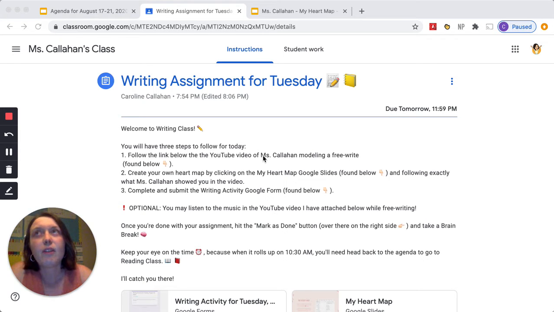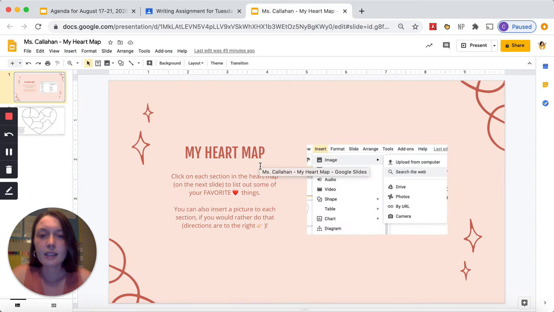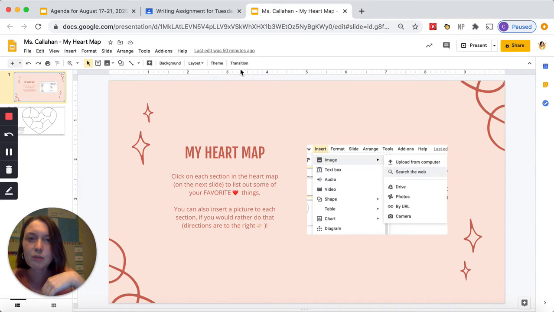Step two is very important in the free writing process, which is just kind of having some type of reference to look at when maybe we're having a really hard time figuring out what to write about. So I've created down here a My Heart Map for y'all to fill out, and I'll go ahead and open it for you. And the My Heart Map is a really great resource for y'all to pull out and reference and remember, oh yeah, these are things that I really love in my life. And hopefully you'll look at this heart map and think, oh yeah, I can write about that.